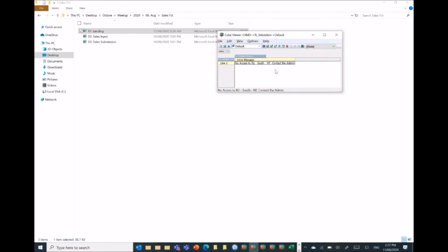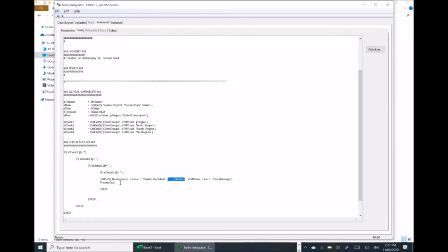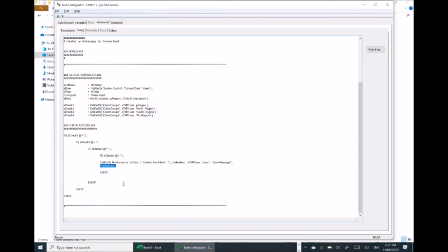When I clicked on that R1 or R2 button, a message came up: no access to R2. Contact the admin. That message gets stored in this cube called TL validation. And then I'm saying process quit, which means the user should not have access to the sales input template. And that's it. A very simple access process, which is basically checking if the user has access to any of the 12 regions and stopping them if they don't. And if they have access, then it will take them to the sales input template.